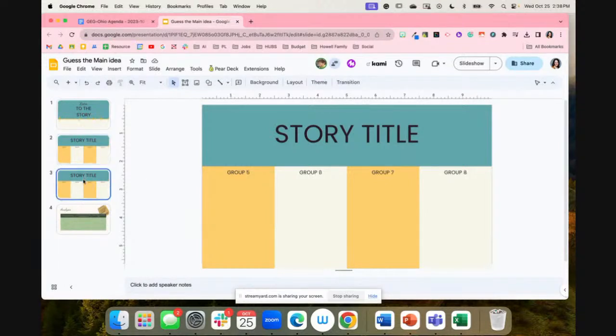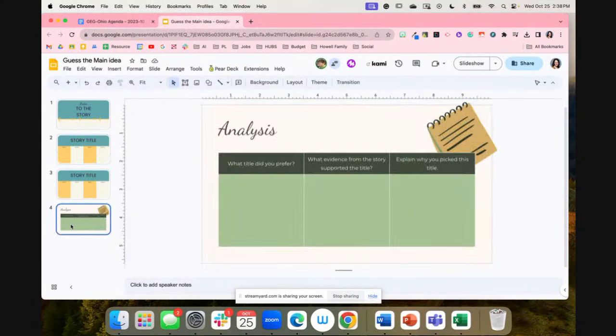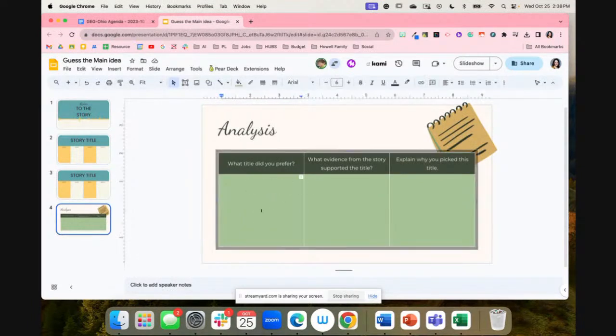After that, students then will vote for their favorite story title that they think matches either the audio version or the story. And then at the very end, they are going to write an analysis. So they will talk about what title they prefer, the evidence from the story that supported the title, like where did they come up with this? What maybe evidence really stuck out for it? And then they're going to explain why they picked this title. So again, just a fun activity to maybe have students guess the main idea or to work on textual evidence alongside your students.